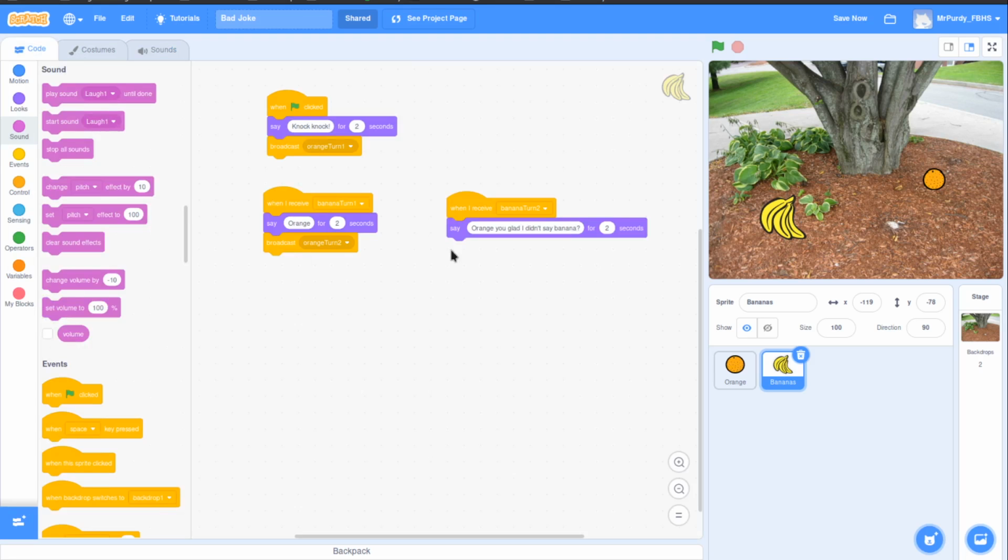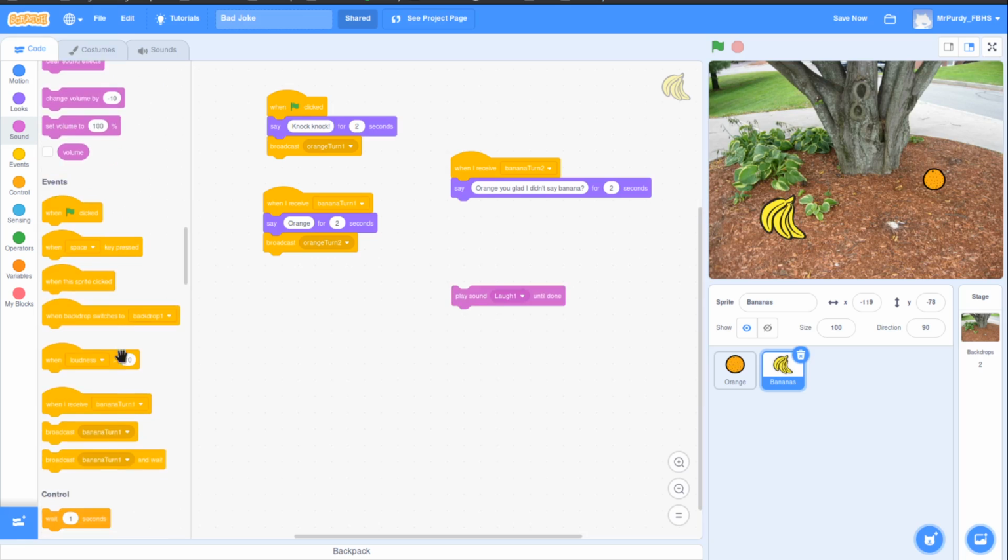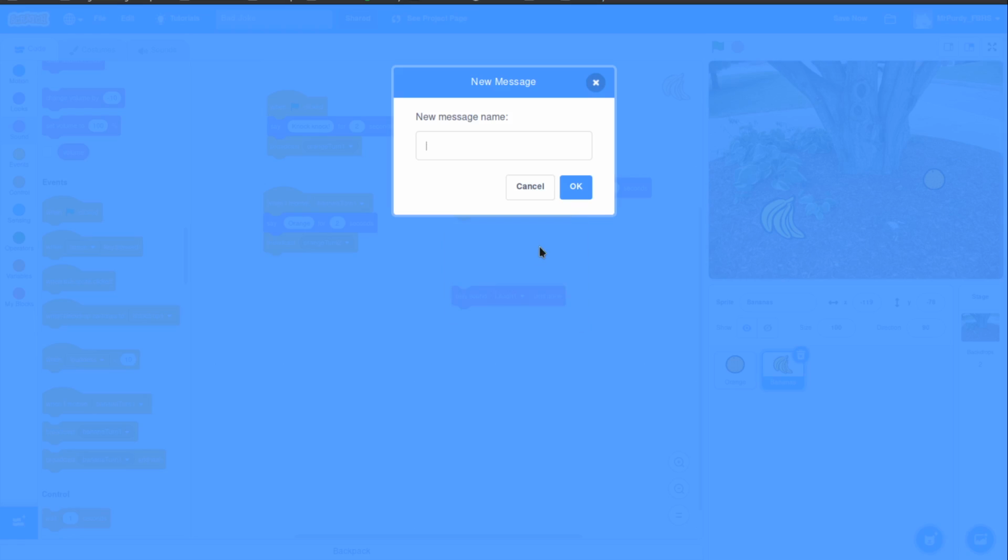And so now over here, orange, glad I didn't say banana. And we'll go ahead and have play sound until done. Okay. Now, what we can also do, just to demonstrate a little bit of a different thing here, under our control here, we also have a broadcast and wait. Okay. So if I put broadcast and wait, and I tell the orange that it's orange turn 3.